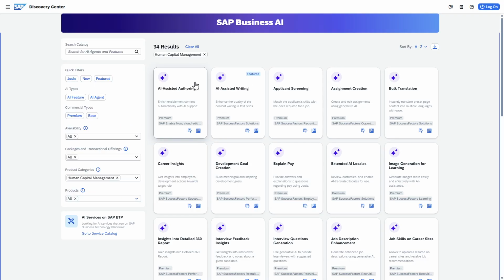But if I come back to this main part right here, you can see it does have 34 results, and some of them will be across the suite, right? AI assisted writing. This is within specific fields, but not particular to a module, or other things will be specific to a module, right?